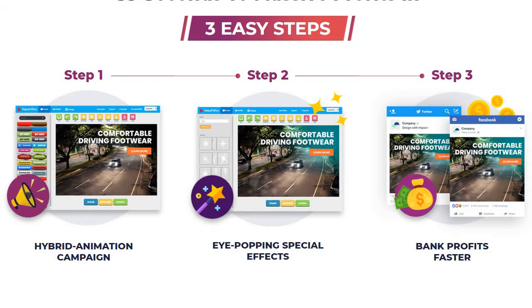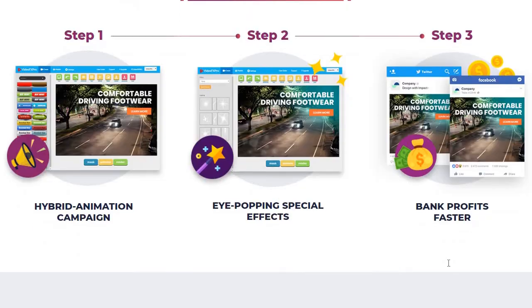In step one, you are adding some text to your video footage. Here's the first step for a hybrid animation campaign. In step two, we're adding some animation and some features to your image. First we added some text and buttons to your video, and in step three, eye-popping special effects to your video or image. In step three you are adding profit faster, so when anyone sees it, they click this image, and by clicking the image you will get a lead or sale for a business.